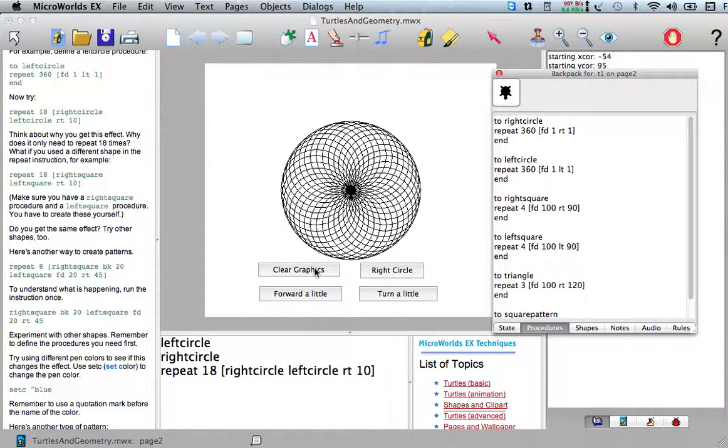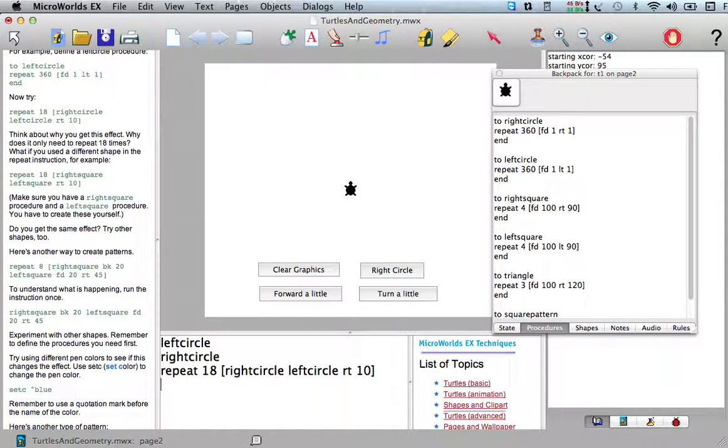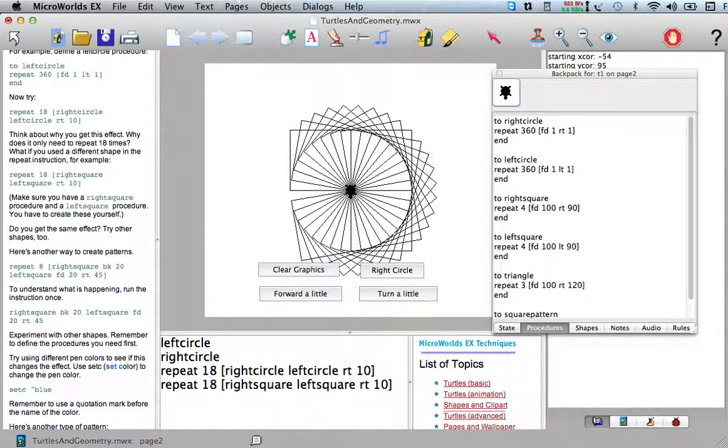Okay. So let's clear the graphics of this one. And let's try repeat 18 right square, left, oops, left square, and RT 10. Let's see if I can spell that. And let's see what that does. Oh, that's interesting. It started going up, face down, but it doesn't look like it completed the pattern, does it?